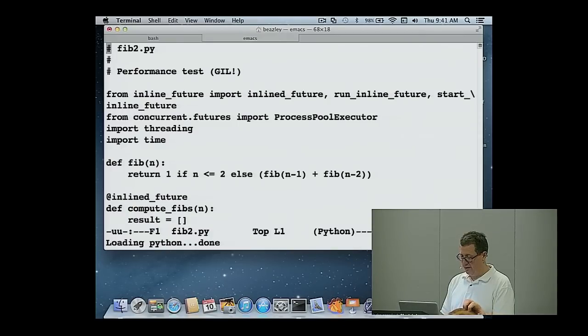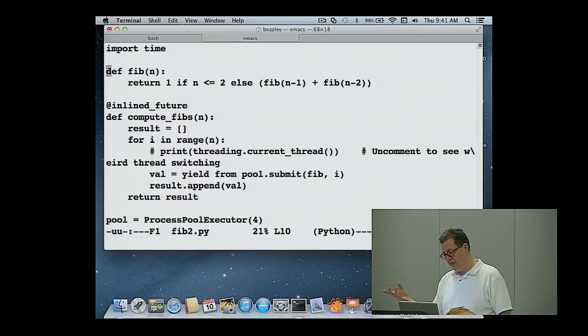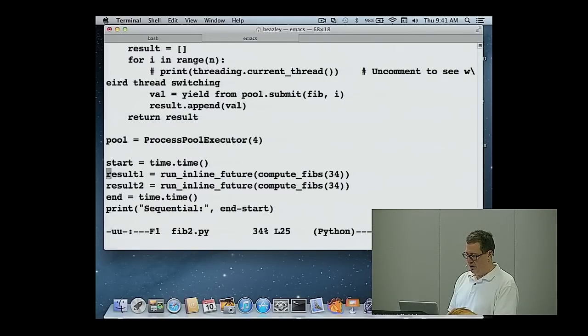So let's say you had something like this. What I'm going to do here is a little performance test where I have a horrible method of computing Fibonacci numbers, because why not Fibonacci numbers? Okay, so a horrible recursive method, and then a function that just computes the first n Fibonacci numbers, and I'm going to use my little yield pool thing here. I'm going to submit it to a pool and return the result.